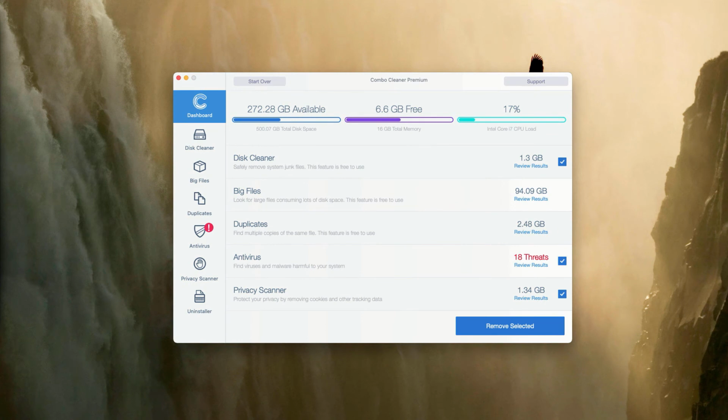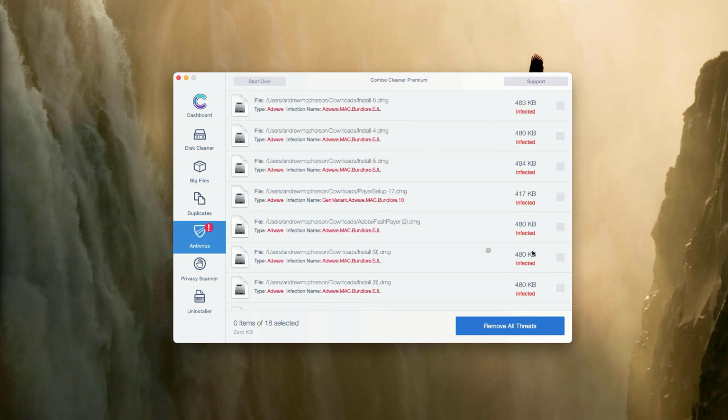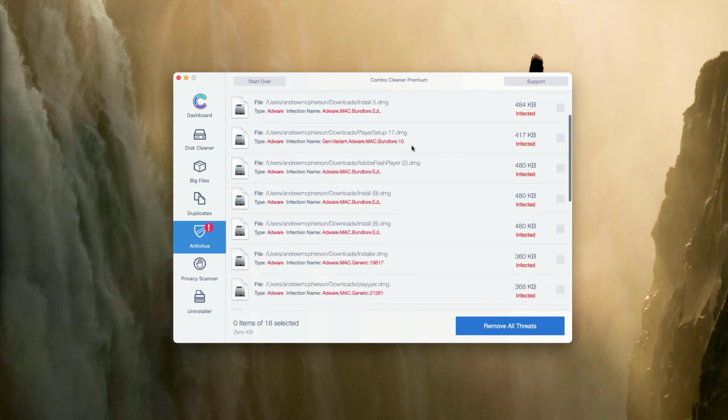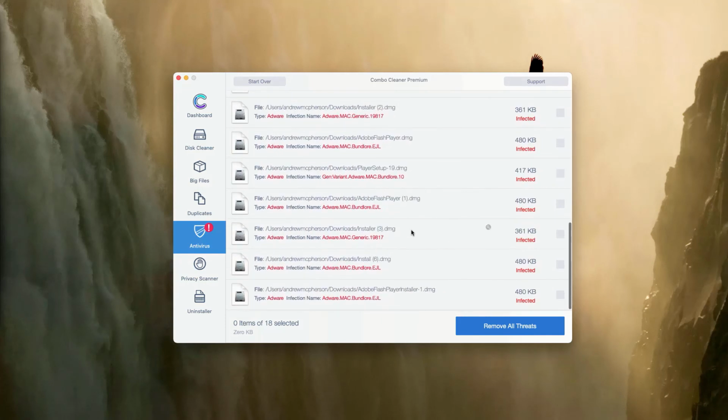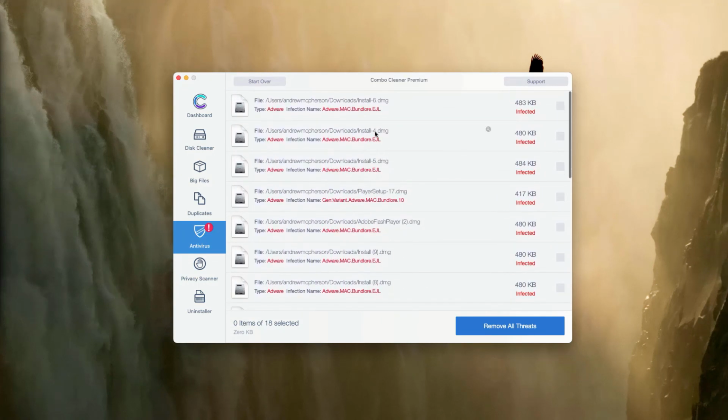So this is the end of scanning by Combo Cleaner antivirus. Of course, in your case, it will be in the trial mode. But you may go to the antivirus section. The program will show you the total number of threats that were found during the scanning. Click on Review Results. So this is the list of threats, and not just the list, but rather their location.